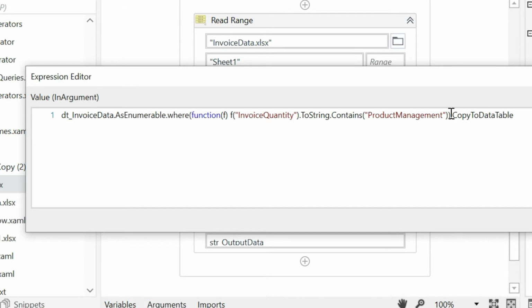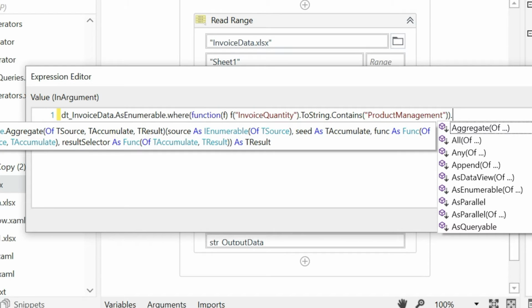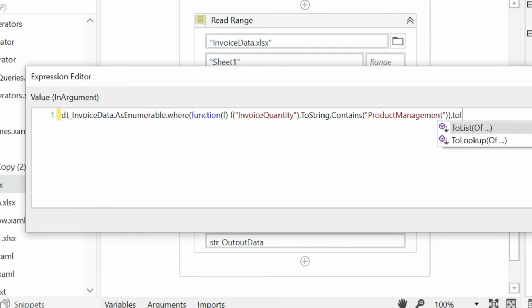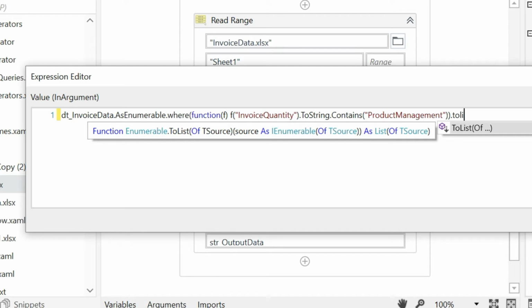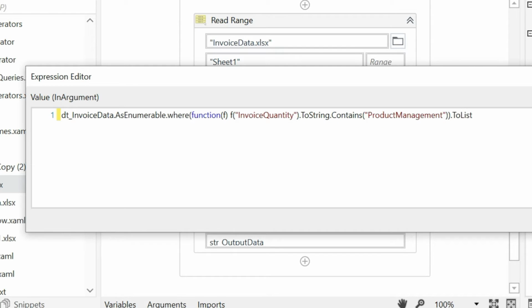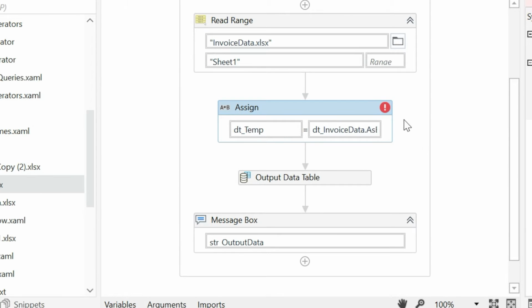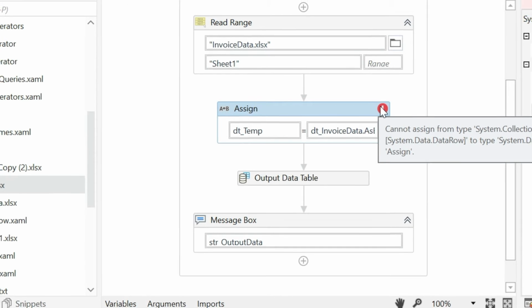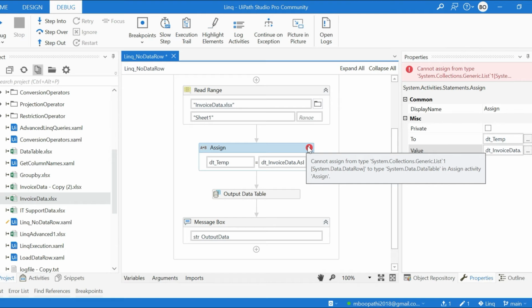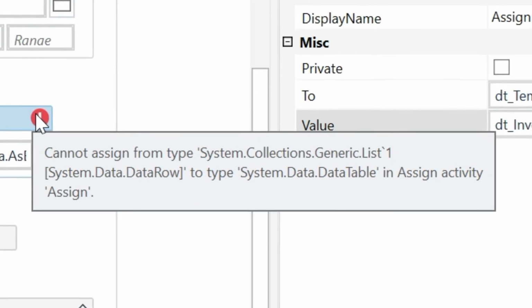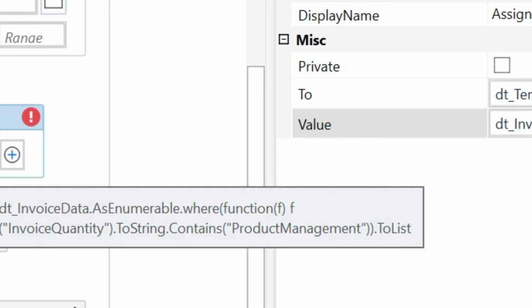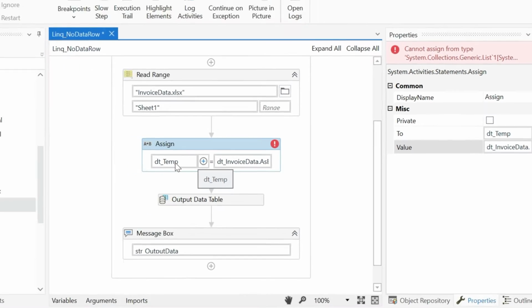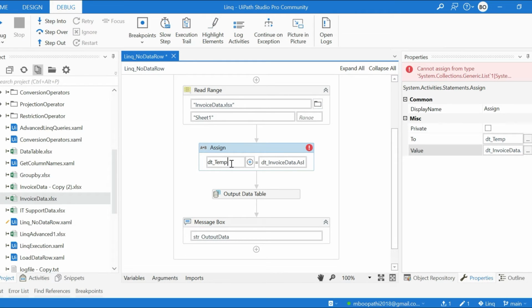Now what I am going to do is, finally dot, instead of copy to data table I will use ToList. Okay, enter. Now I will click on okay. I will show you what's the difference. Now it is throwing an error, cannot assign from System.Collections.Generic.List to System.Data.DataTable. Okay, it is returning a collection of list, but here we are trying to get the result into a data table, so it will not work.